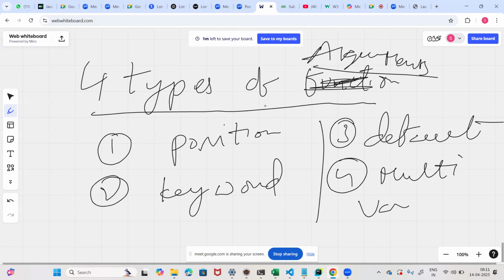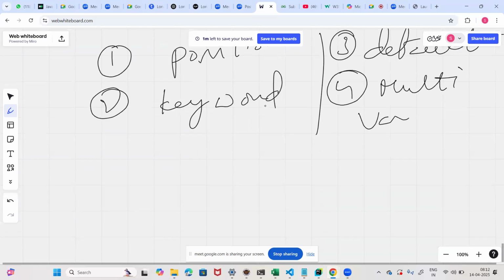Whenever you are mixing one and three, or one and two, or one and four, you need to write keyword or default at the end. Position should always come in the beginning. That point I told in the note, right? That was a quick recap of last class. And today we'll see types of variables.